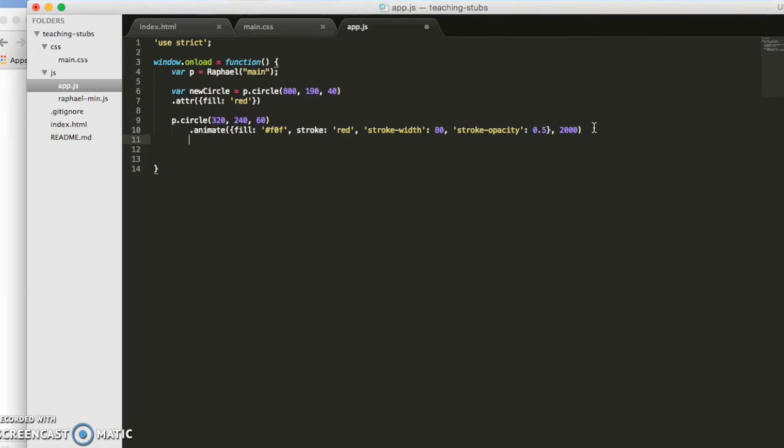So let's add a hover so that when we mouse over the circle, it does something. And this actually takes in two functions, for when you hover on and then hover off. So this will be the first one. And we'll refer to this. It's just this circle. Animate.